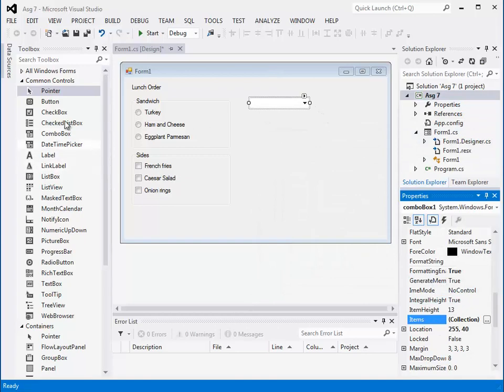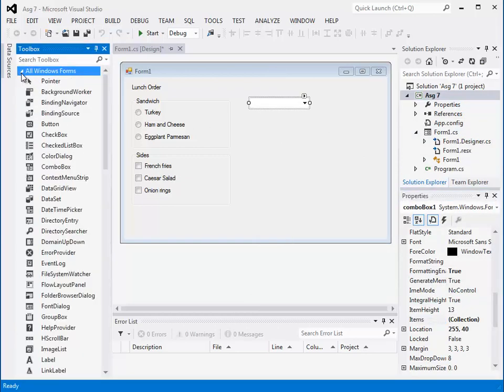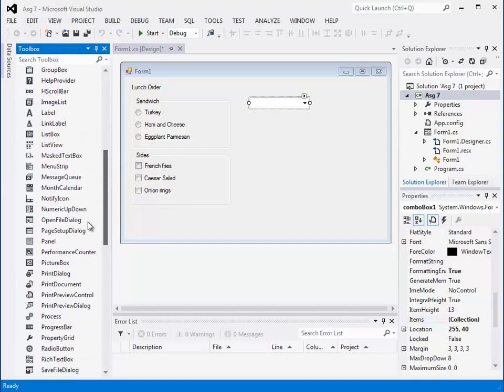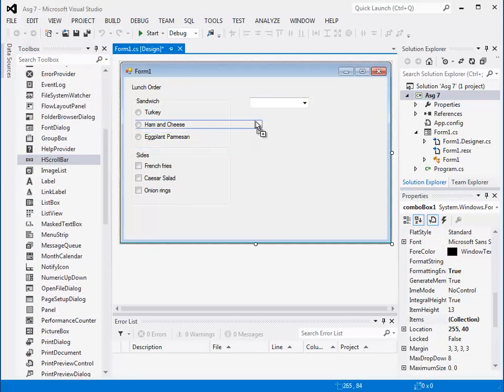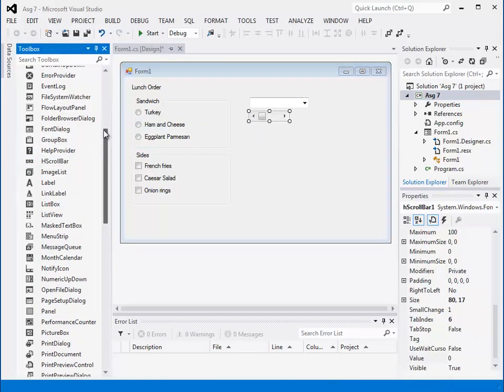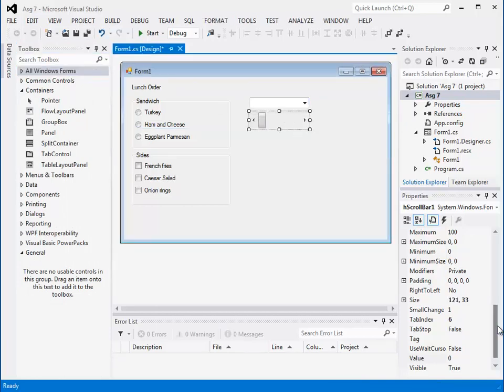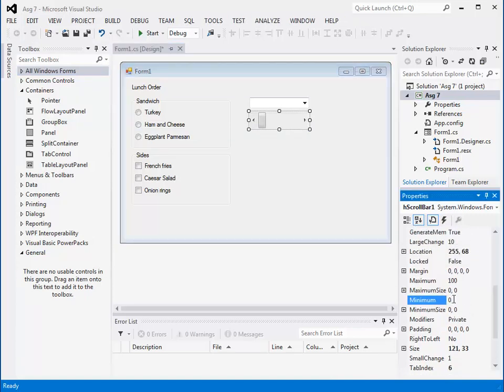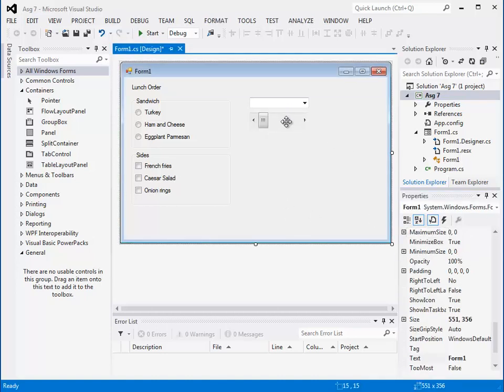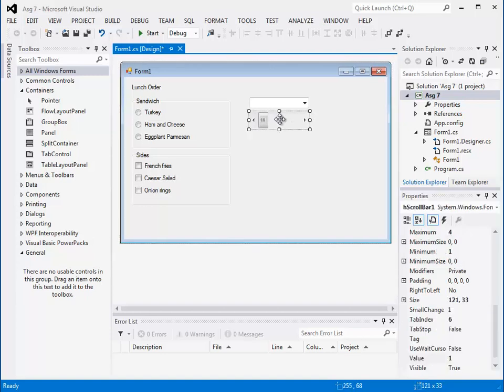And then I'm going to put in a scroll bar. Scroll bars are not under the common controls, but under all Windows controls, and I'm just going to put in a horizontal scroll bar here and make it a little bigger. I'm going to want to select just 4 sizes. I'm just going to call them 1, 2, 3, 4. So I'm going to set the minimum to 1 and the maximum to 4. And I'm going to make sure I set the large change to 1 also. So scroll by 1. So the scroll bar will give me 1, 2, 3, 4.